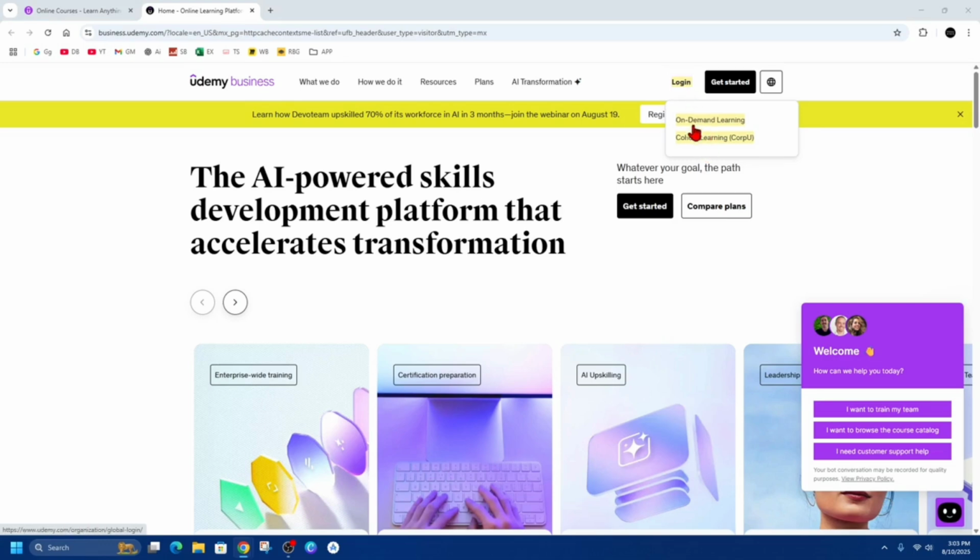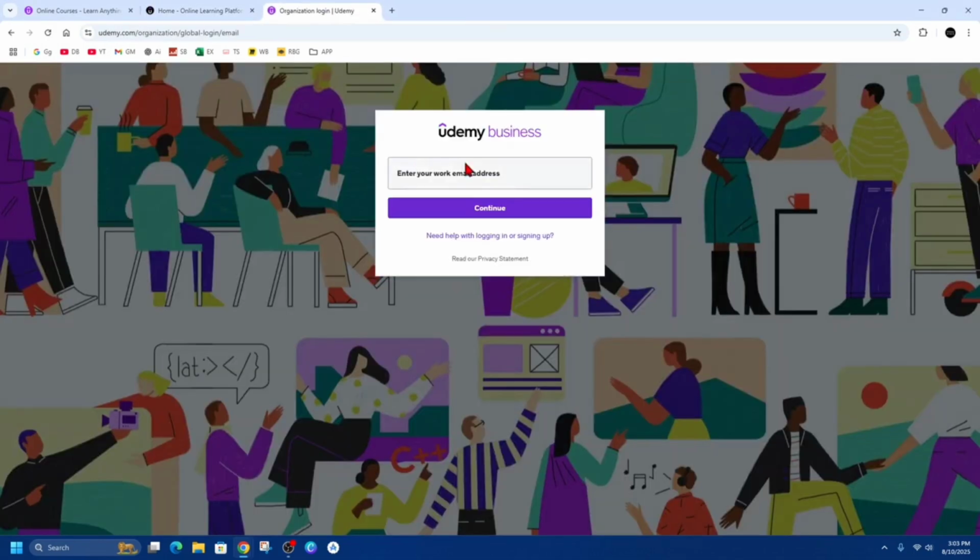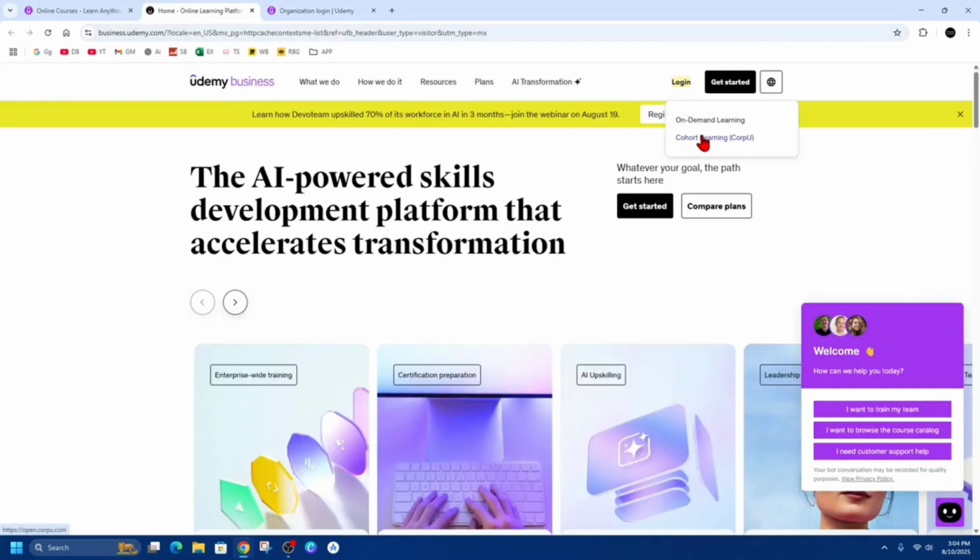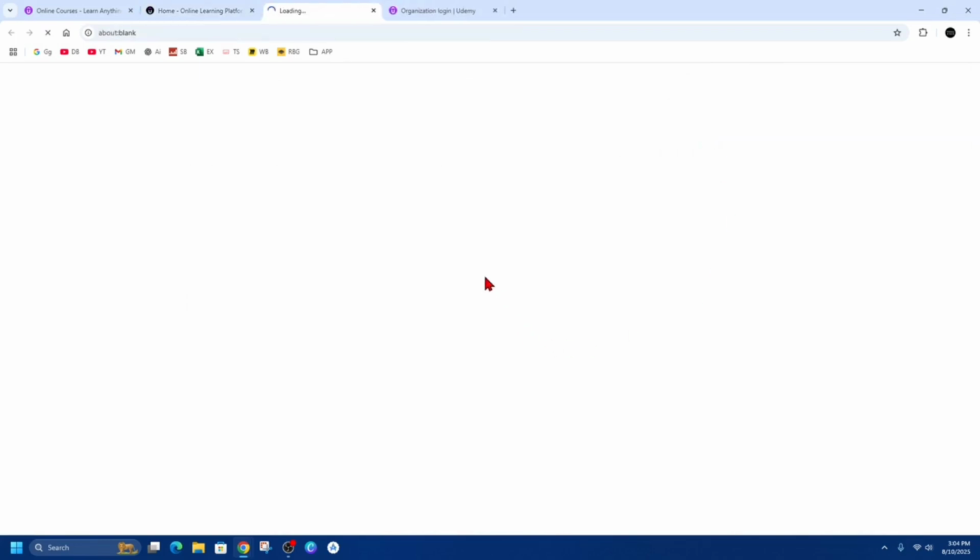So now depending which one you want to log into, if it's on-demand learning, click into that. Then from here, you're going to have to enter in your work email address and then click continue and your password. And now if you go with the other option, cohort learning, it's going to be the similar options are going to appear.